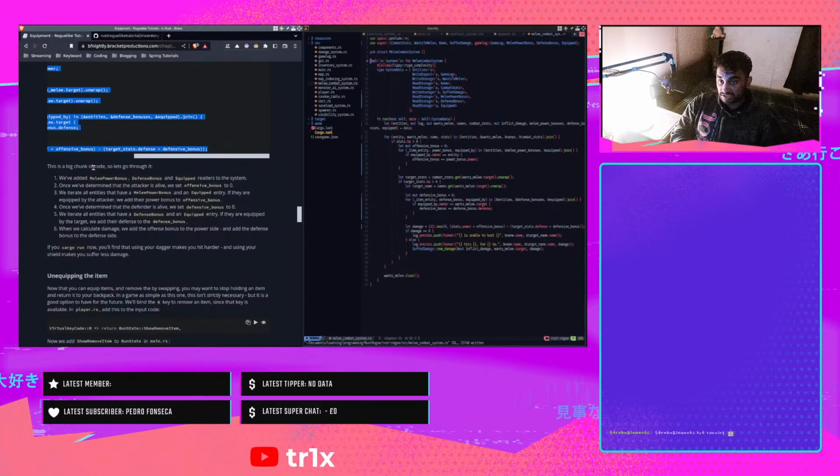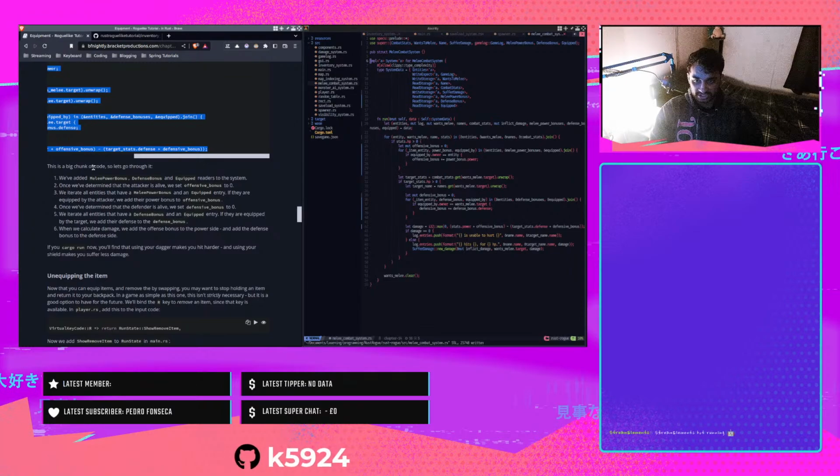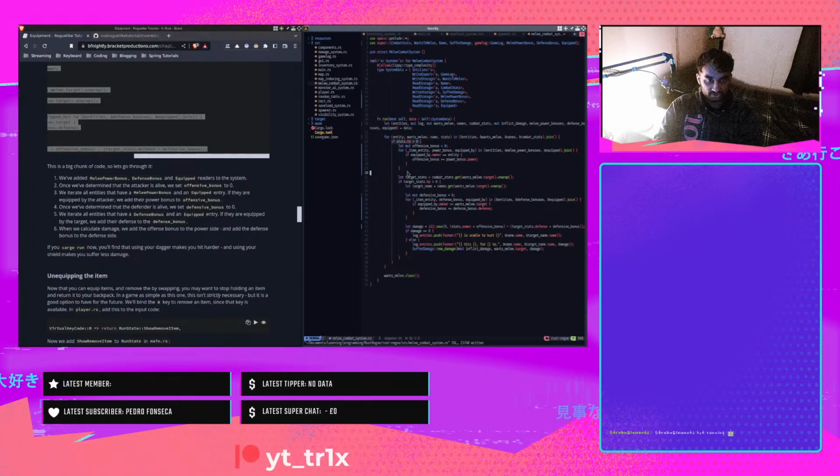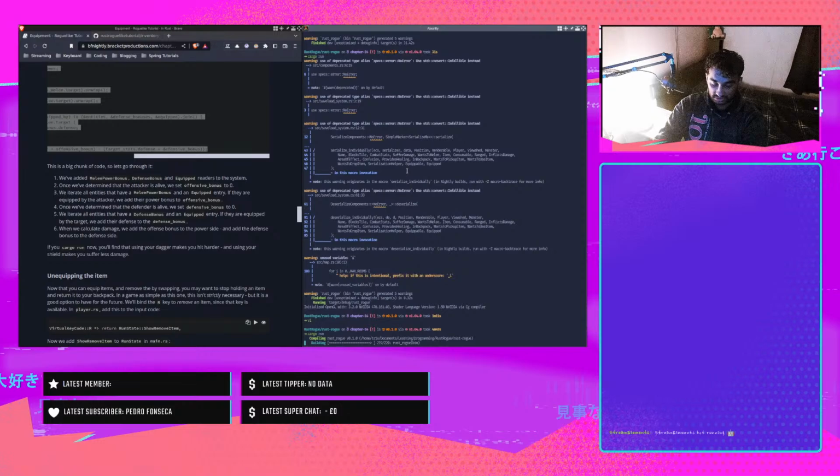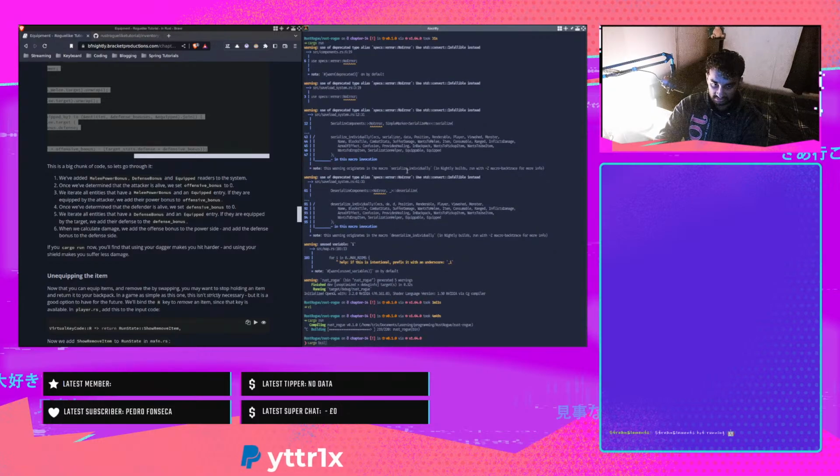When we calculate damage, we add the offense bonus to the power side and add the defense bonus to the defense side. If you cargo run now, you'll find that your dagger makes you hit harder and using your shield makes you suffer less damage. Cool, let's give that a try. Oh no. Always build.